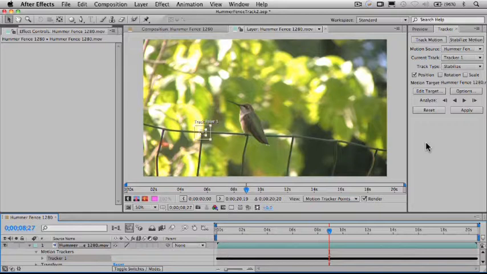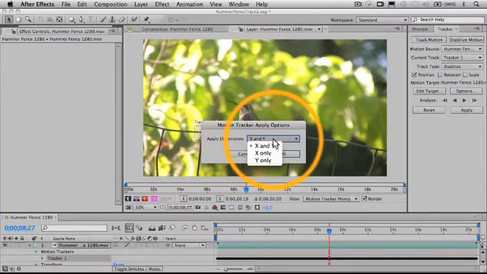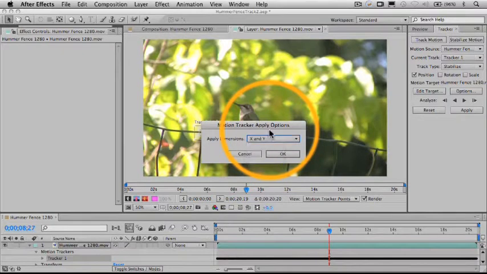Now at this point, because we're doing a stabilized track and we've got our track in position, all we really need to do is just click our apply button. And this is, as I mentioned, going to apply the tracker information to the anchor point. Now we could at this point choose to offset just the X or the Y if we wanted to do just horizontal or vertical positioning. But in our case, because we have motion in both directions, we want to apply it to both the X and the Y directions of the anchor point position.